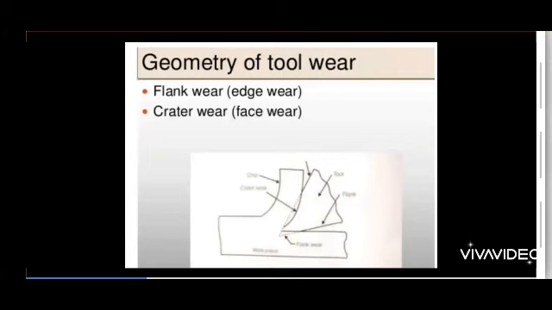See the geometry of tool wear. The dotted line is nothing but the original geometry of the tool. Because of the crater wear, see the dotted line, below the dotted line also the chip is sliding. So wear is taking place, and you see a concave surface formed on the tool face. That type of wear is called crater wear, along the face of the tool.